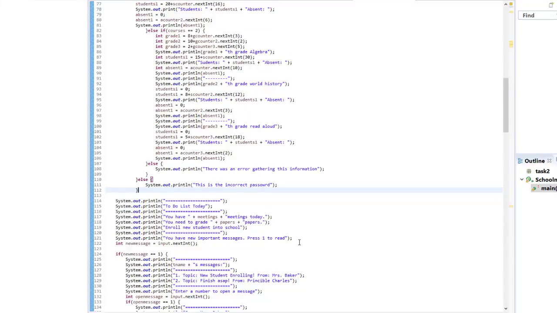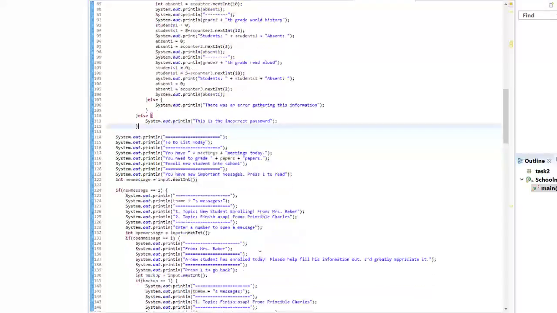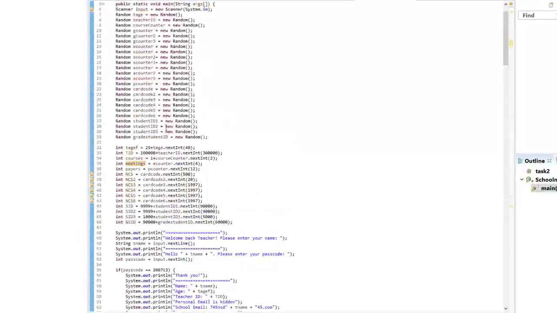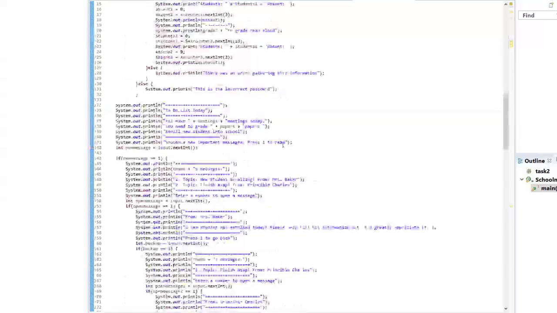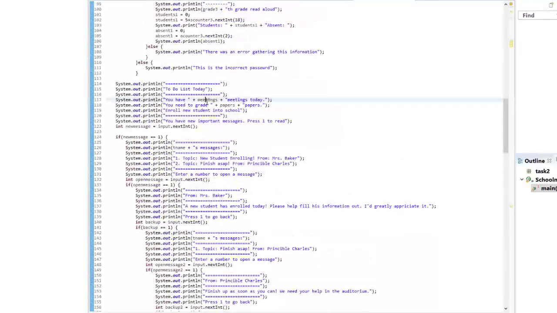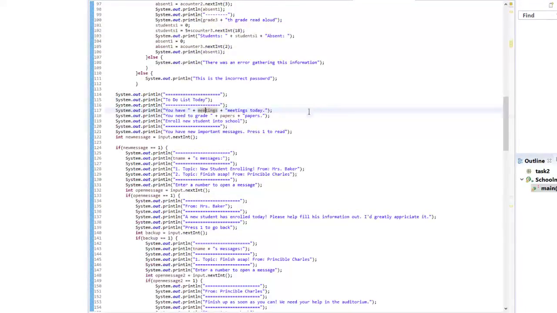Alright, so system out println does all this, the to-do list today, and it does all this. Meetings is another random number, because if I scroll up here, meetings is another random, and of course it does mcounter, which is right here. So meetings will always be a random number, and right now meetings is already set up, and then papers is also random. And then the same thing as before, it's an int command for a keyboard.